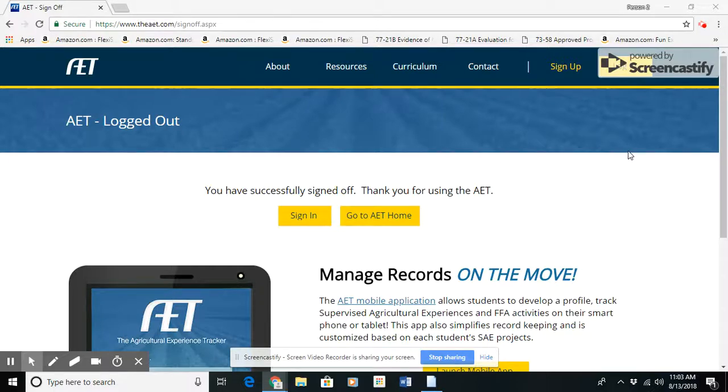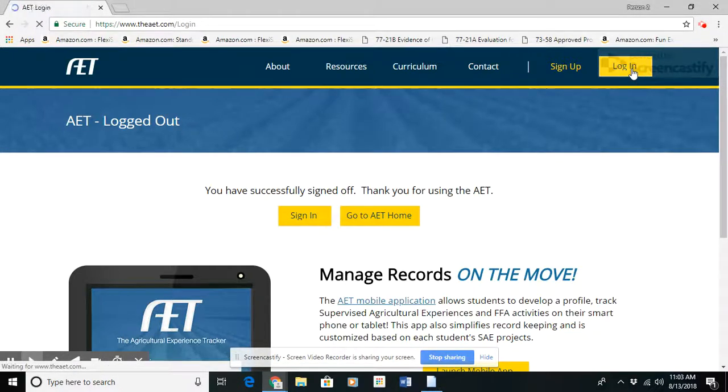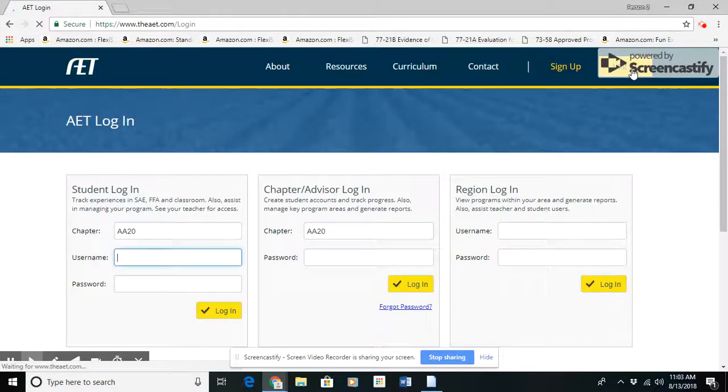So we're going to go ahead and get started by logging in. You'll need to click up here in the right-hand corner on Login. Then you'll be using the student login section. You'll need to start with your chapter number. That will start with the letters capital I, capital L, and then have numbers following it. Your username, unless your advisor tells you differently, should be the first letter of your first name and then your last name. And the first two letters will be capitalized.